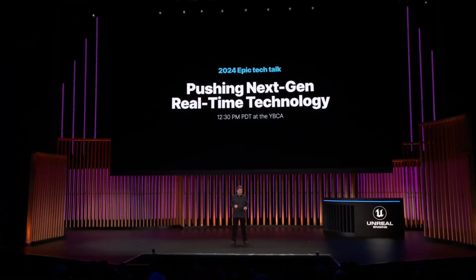To get more information on what you've just seen here, there'll be a tech talk at 12:30 p.m. in this room to go over all the fine details.